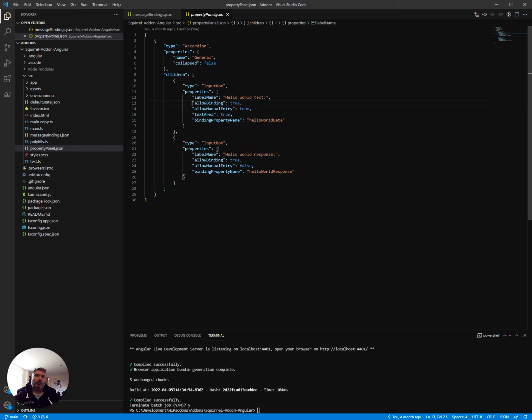And in here you've got different properties, so you can say allow binding to true. So this will allow you to bind information to a spreadsheet cell. You could set that to false, and they'll only allow manual entry. Conversely, we've got a manual entry, true. We could set that to false, and that will stop people from being able to type it into that box. And we've got text area to true. This one doesn't specify text area, so text area defaults to false.